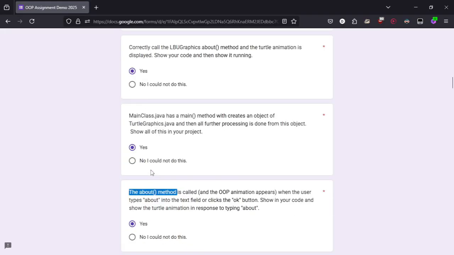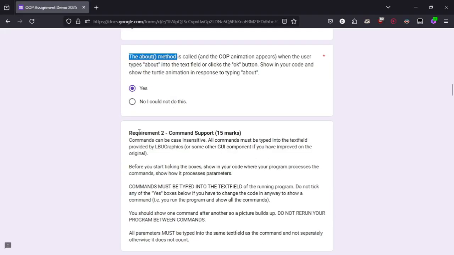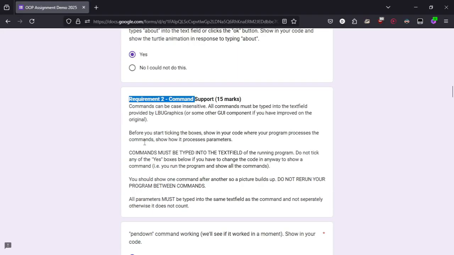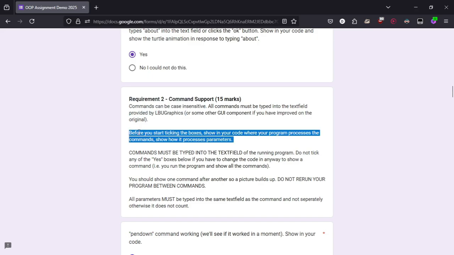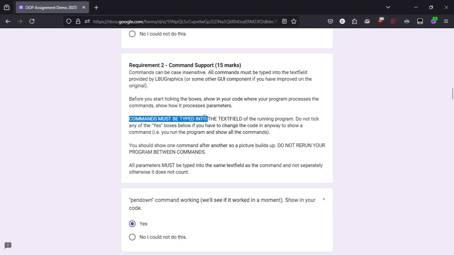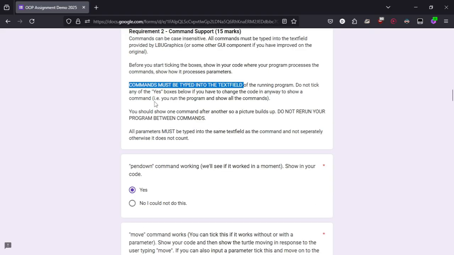This is requirement 1. We've done everything from requirement 1. Now let's move on to requirement 2, command support. Commands can be case insensitive. All commands must be typed in the text field provided by the graphics. Before you start ticking boxes, show the code where the program processes commands and show how it processes parameters. Commands must be typed into the text field, and you should show one of the commands.